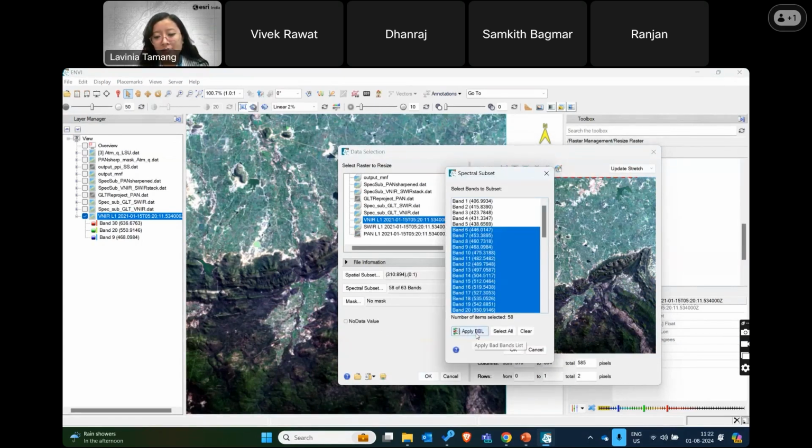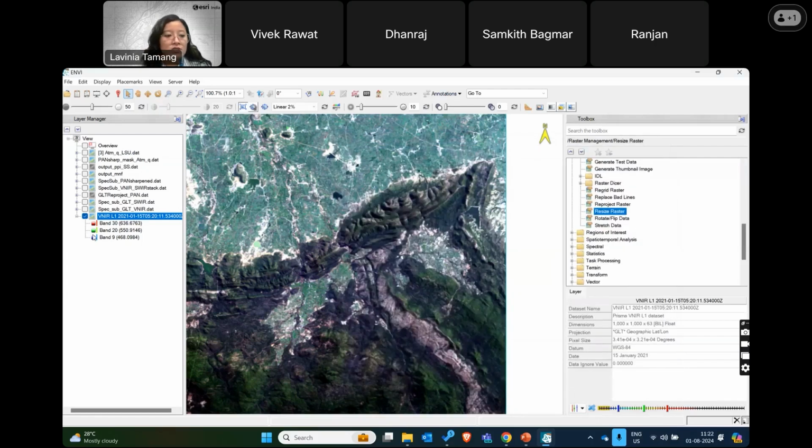Here, apply BBL means I have already created the bad band list by finding out that these are the bad bands. And when I apply BBL, it will select only the correct bands, right? Then it will remove all the bad bands. So this is how we do the bad bands removal.